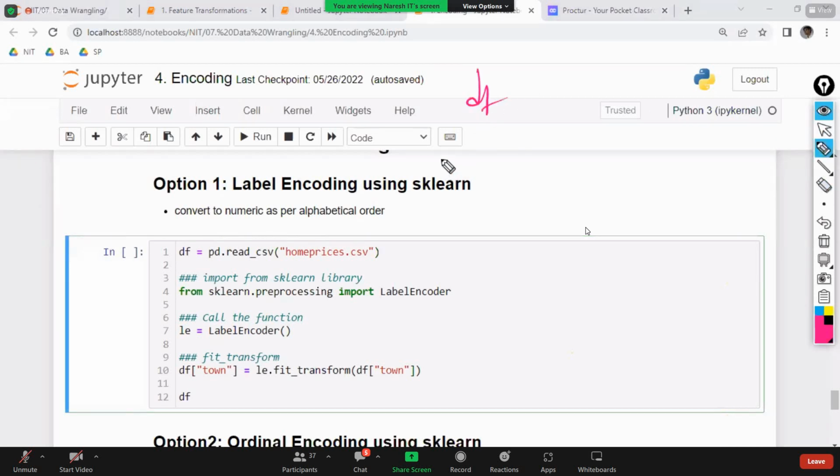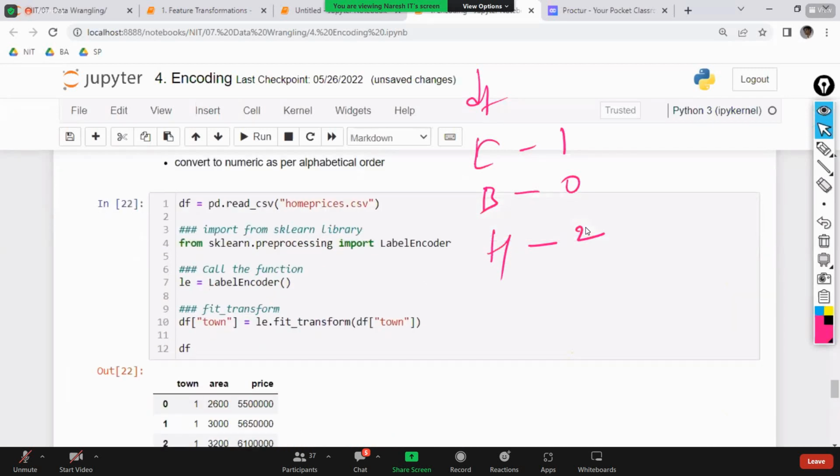Now, what I'm going to do is Chennai, Bangalore, Hyderabad. What it is going to do is, for the alphabet, the least alphabet is B. For B, it is going to take 0. For the second alphabet C, it is going to give 1. For Hyderabad, it is going to give 2 automatically. The label encoder will work on the alphabetical process. So from sklearn.preprocessing, import LabelEncoder, and you are going to store it in LE. And LE.fit_transform, you are going to apply on the town data.